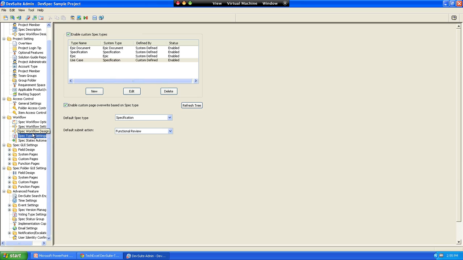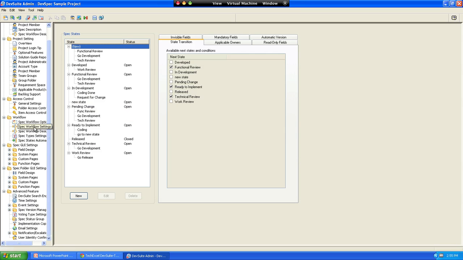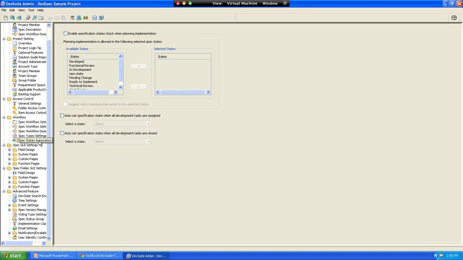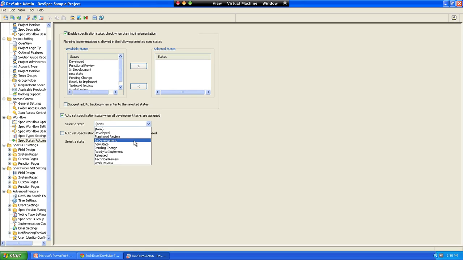Finally, in the workflow settings, we allow for a variety of state automations. From here, you can restrict what state a spec item must be in before it can be planned for development. You can automatically transition a spec into a state like in development when all the tasks linked to it have been assigned. And you can automatically transition to a state like developed or work review when all the tasks are completed.